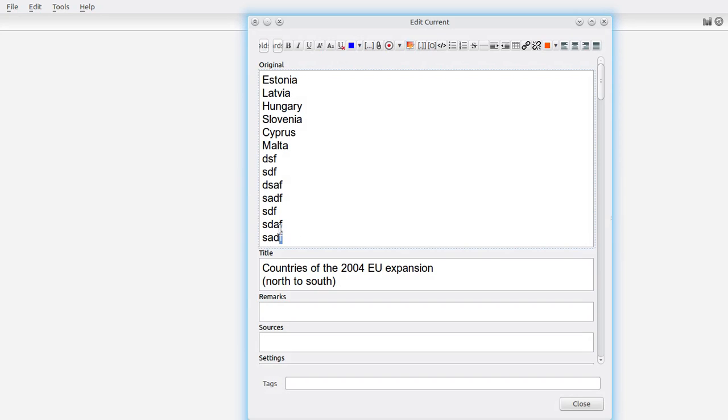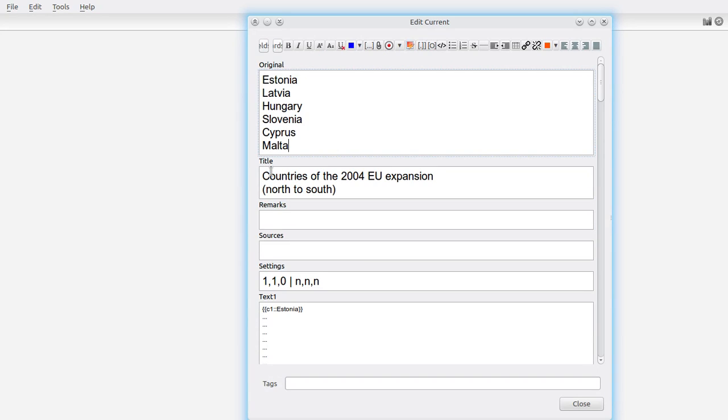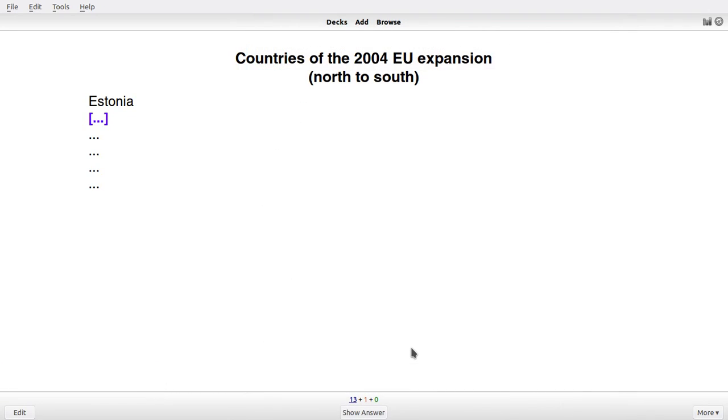And anything you change while this editor is open will then be applied to the cards as soon as you close it. So just change something, and as you can see now, these items that were here previously are now gone. So that's how this works when you're editing a card from the reviewer.